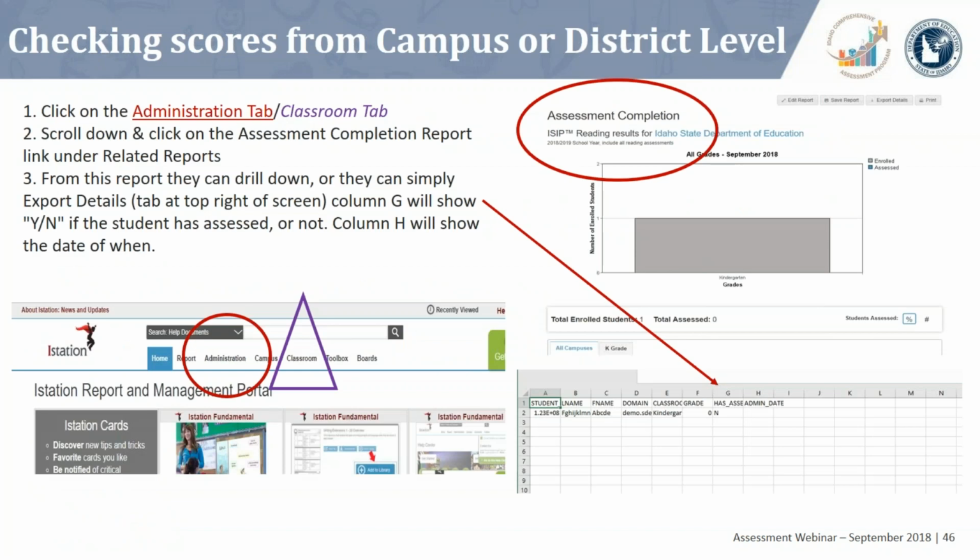Checking scores from a campus or district level. You are going to go to the Administration tab or Classroom tab that's found on the Secure iStation website. You're going to log in with your teacher username and password. Scroll down and click to the Assessment Completion Report link under the related report. And from this report, you can drill down. They can simply export the details, and then on column G, it will show a Y or an N to see if the student has been assessed or not. You're going to do this for both campus or district level.